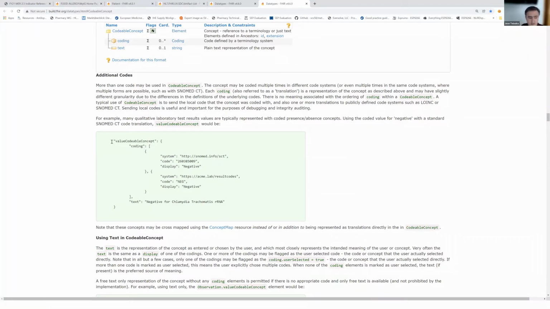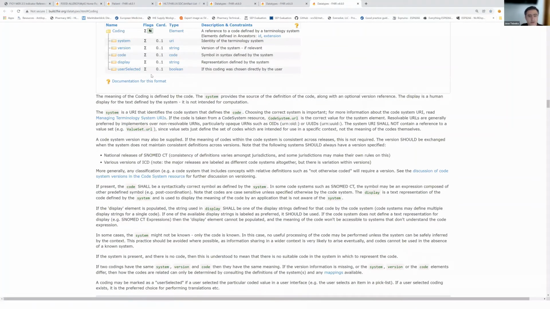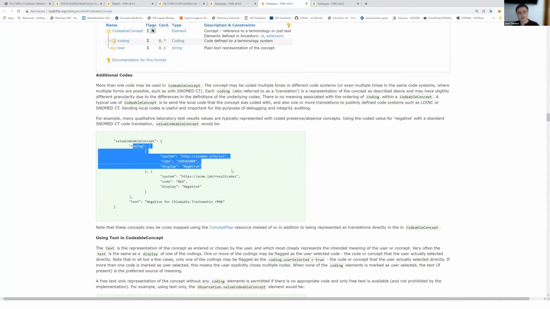So in JSON, this is how it looks. There is something which is a CodeableConcept that contains the coding, as you see. And the coding, if I click here, will contain a system, a code and a display. Actually, I can just open it there. System, version, code, display, user selected: all of them are optional. So this is how it looks. So we are defining the data types.